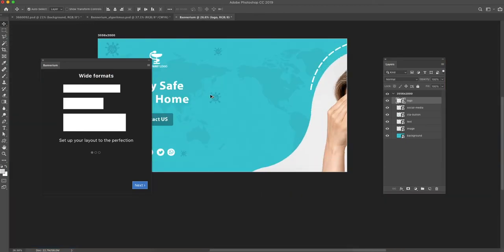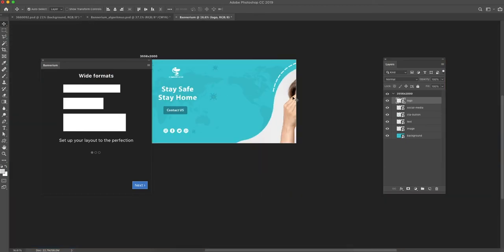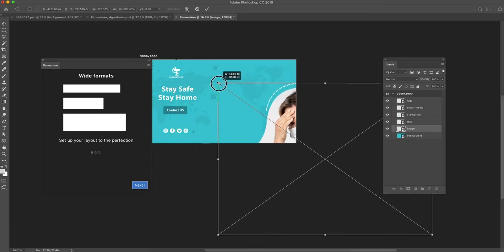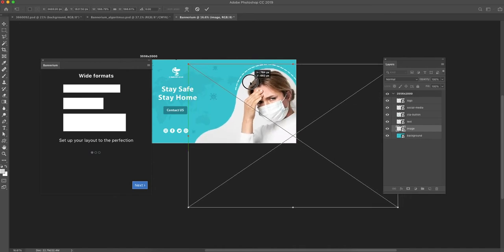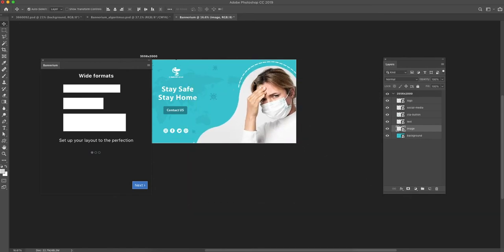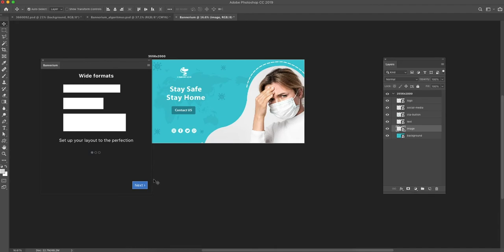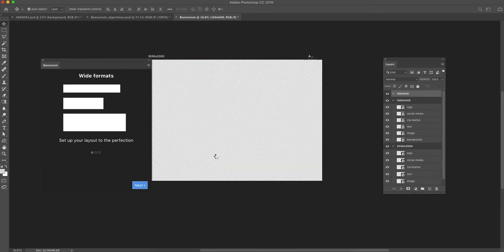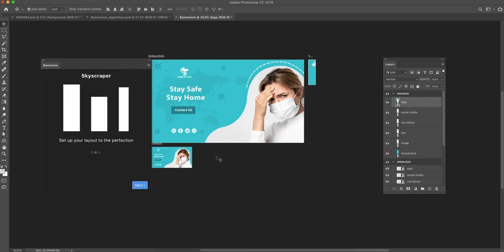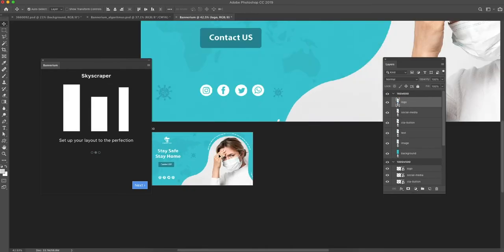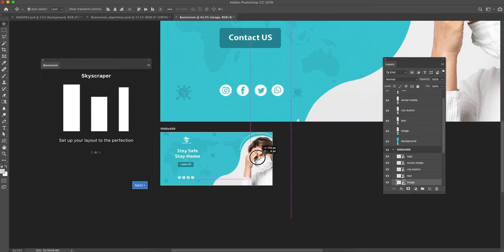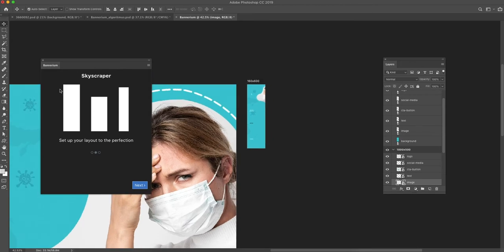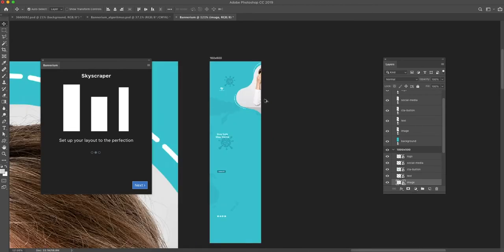I will zoom out. Let's take a look at how Bannerium generated my first banner. If I'm not satisfied, I can resize the component. And now I will click on the Next button. Now I will take a look at format 1000 to 500. I'm super satisfied. Let's move on to another group, which is called skyscrapers.